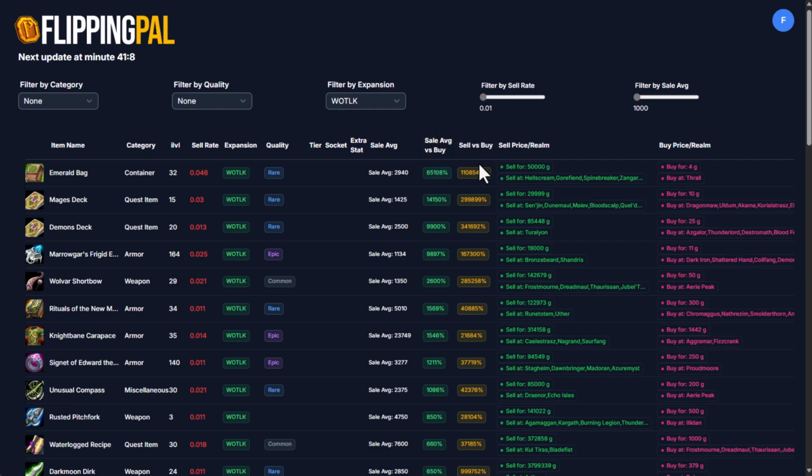Now moving on to the next column, this is going to be the sell versus buy. So this will be this column right here, which is how much you can actually sell it for. And in this column, it will show you a price that you can sell this item for, and it will also show you the realm that you can sell it on for this price.